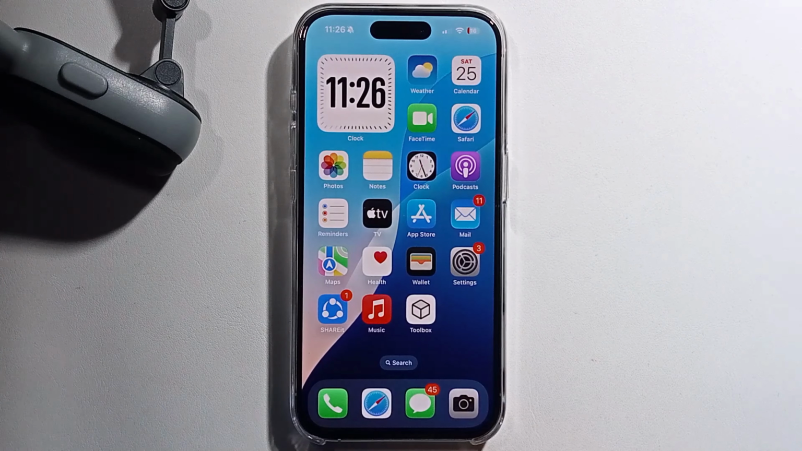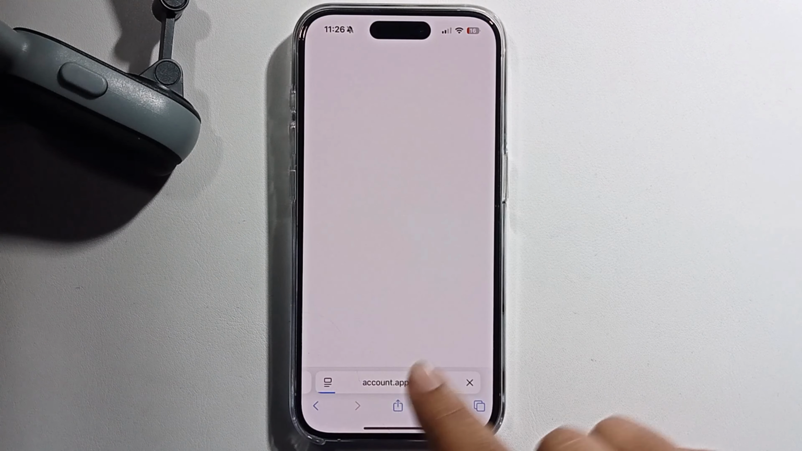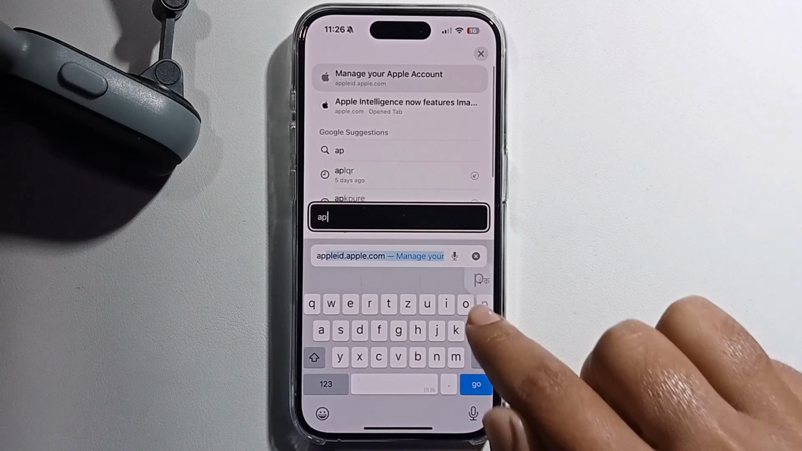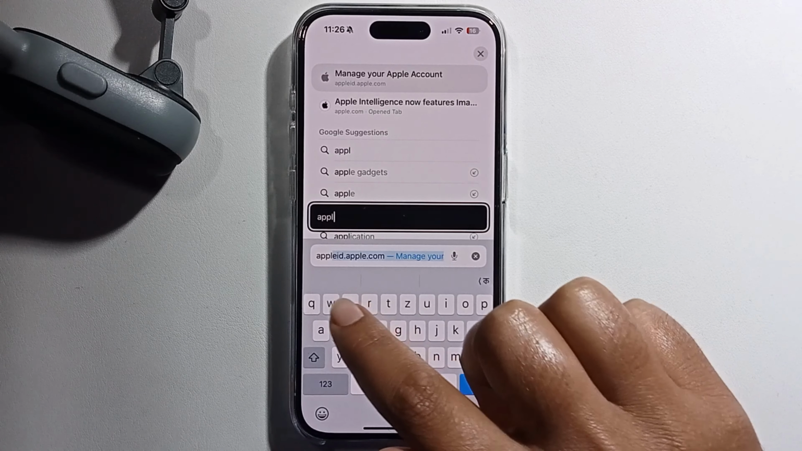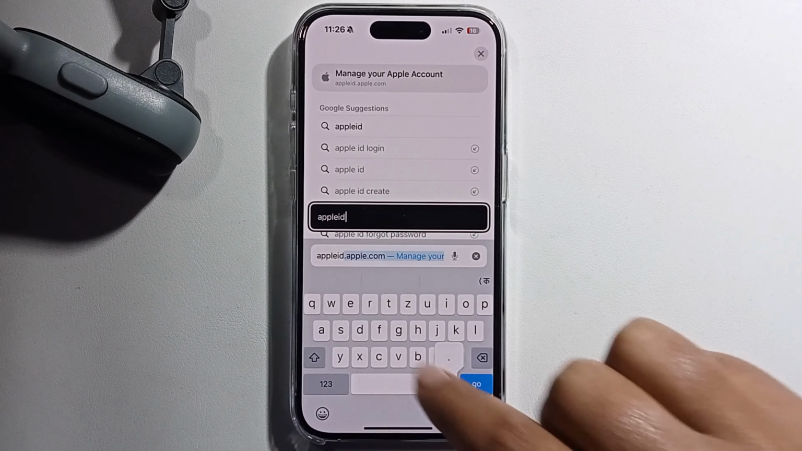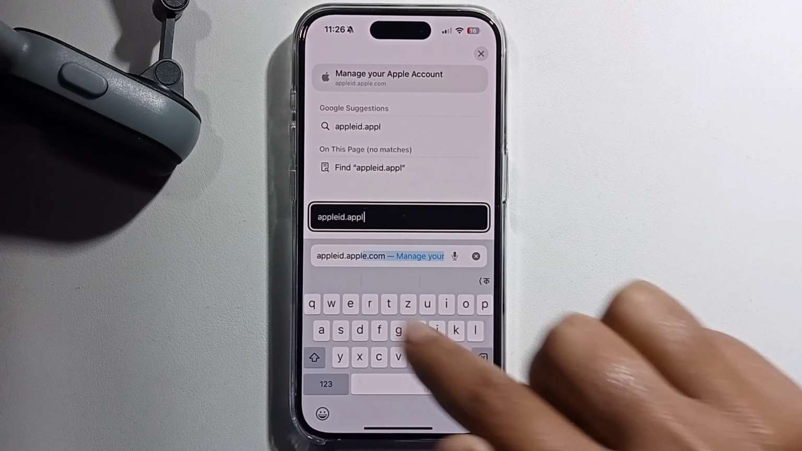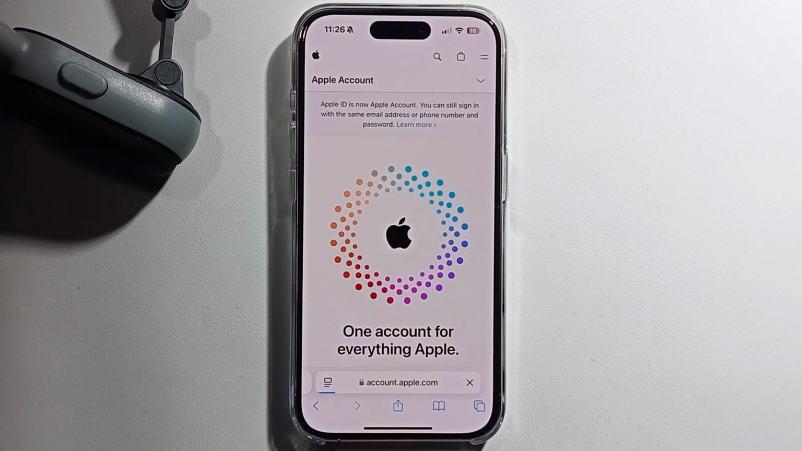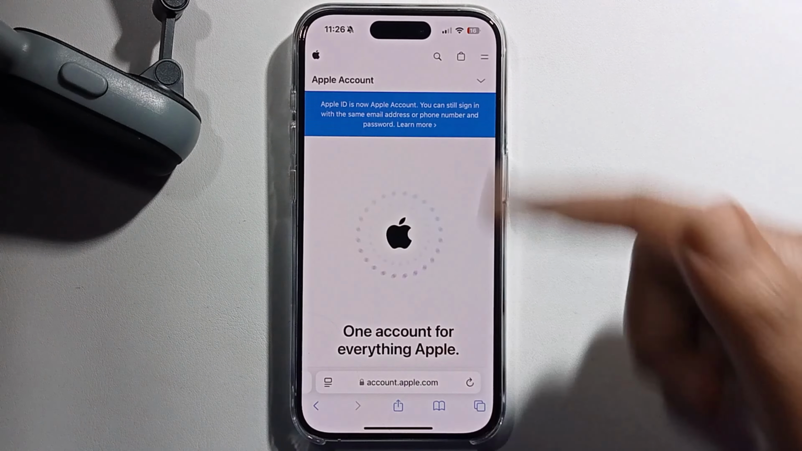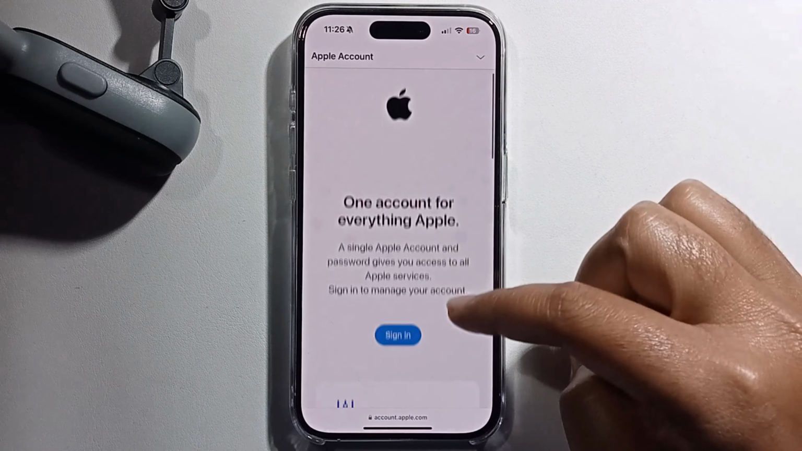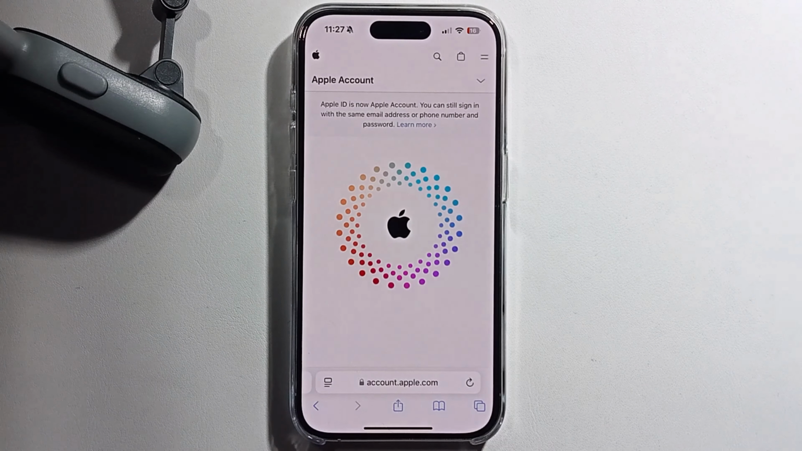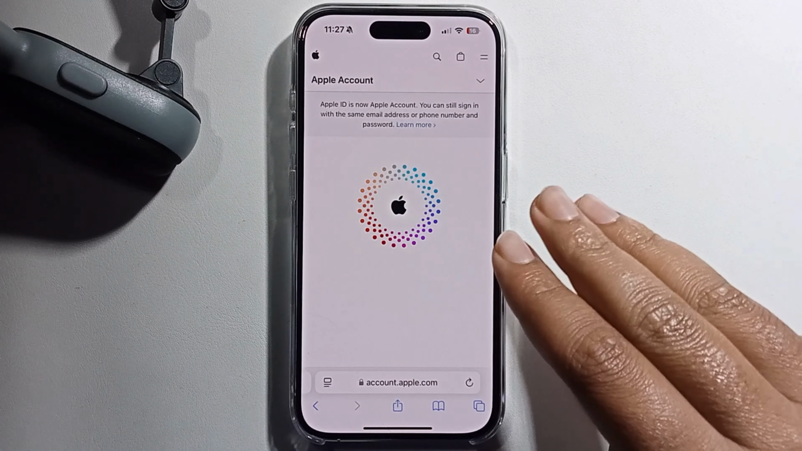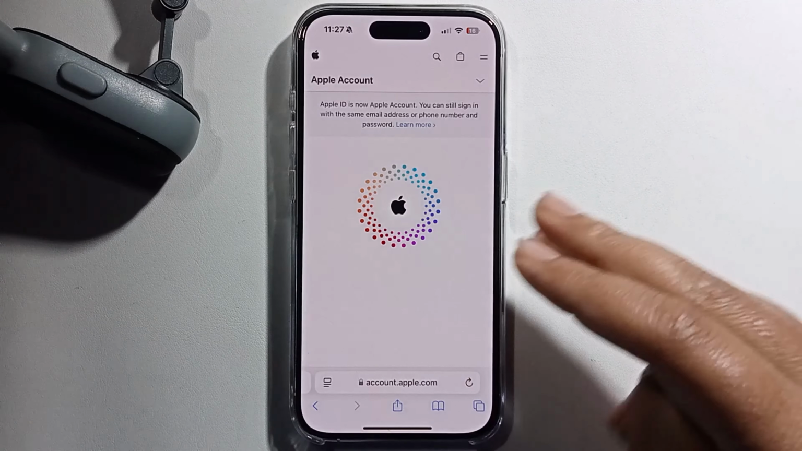So open the Safari browser, click on search, and search for appleid.apple.com. Then you get this option. You just easily click on Sign In. So I hope you follow all my tricks, then you will get a 100% solution to this problem.